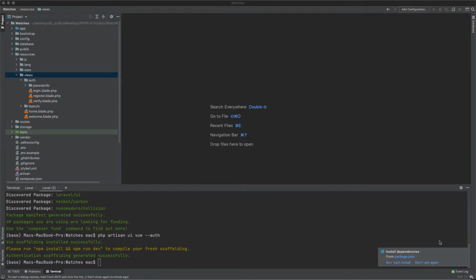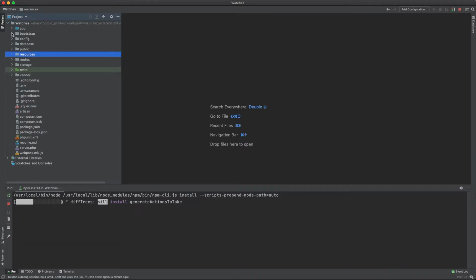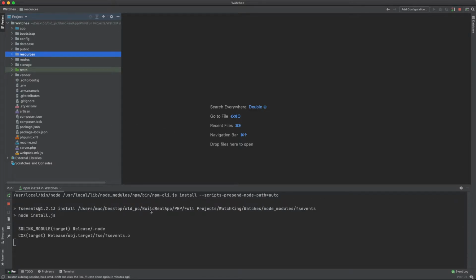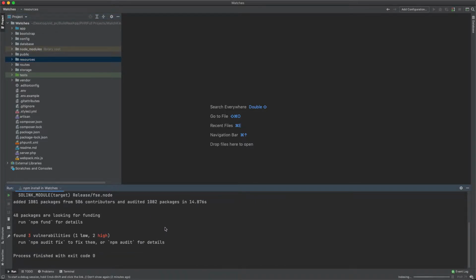So it advised me to run npm install, which is completely fine. It will create a new folder for us, node_modules, for the JavaScript. Any library we want to use for the front end, we will install with npm install. The same way we have Composer in PHP, we can use any library we want. All the libraries for PHP will be in the vendor folder, and for the front end they will be in node_modules.